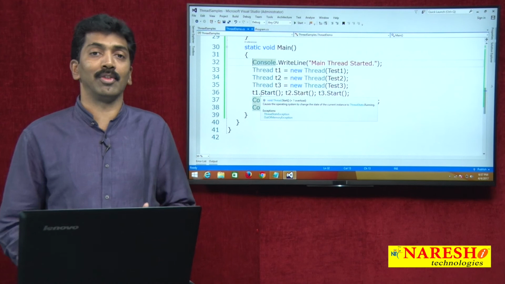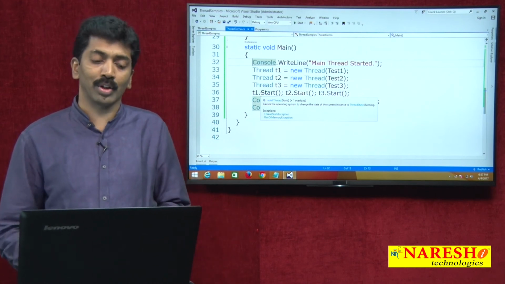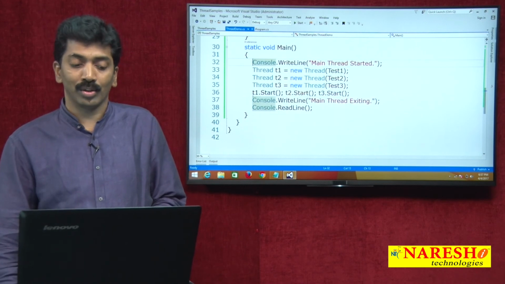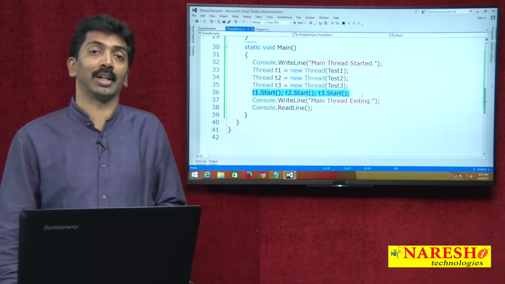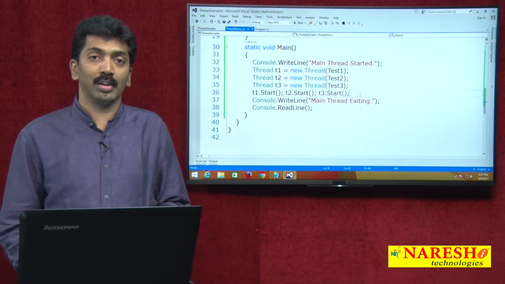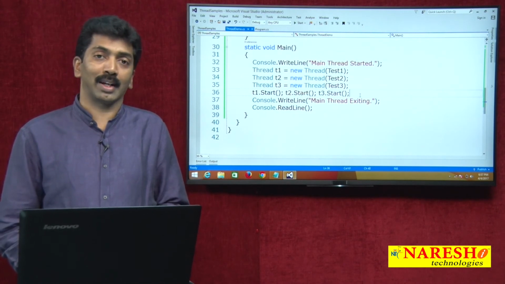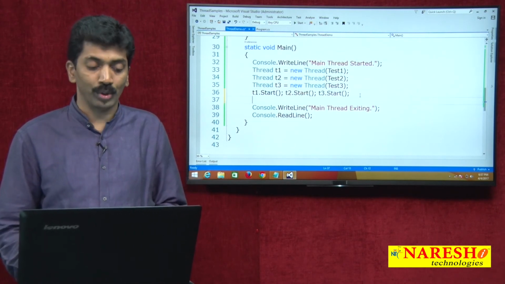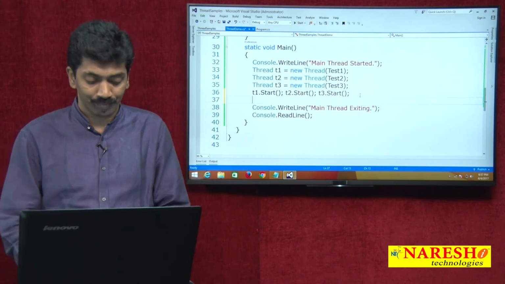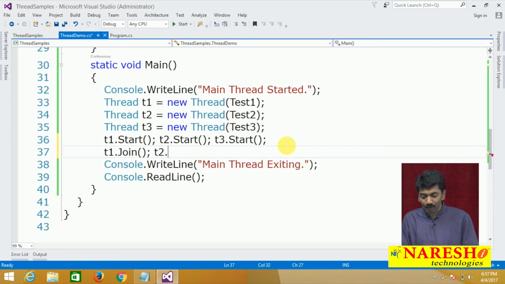But what is it doing? It is giving the control to thread 1, thread 2, thread 3, and it is going out of the program in the middle. So I don't want to allow the main thread to go out of the program in the middle like this. If you want the main thread to wait until all the threads are completing their work, what you require to do is call join. So T1.join, T2.join, and T3.join.